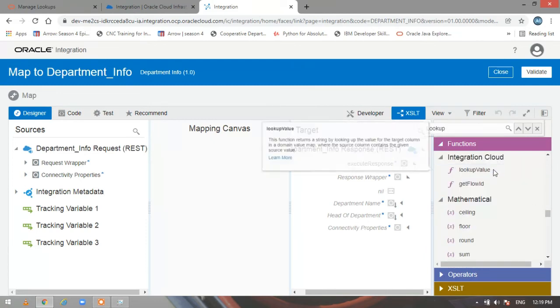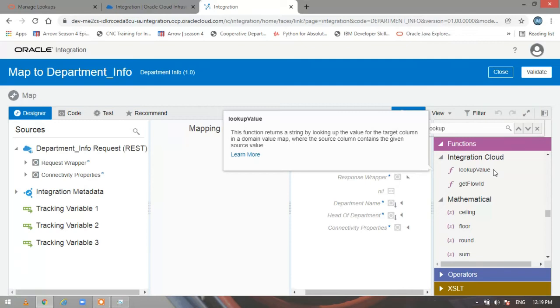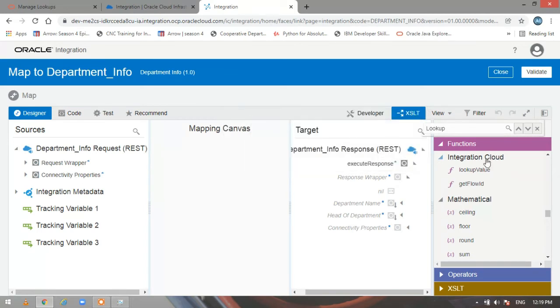So lookup value function is a function which we use to use our lookups in our integration. As you can see the explanation here, it says this function returns a string by looking up the value for the target column in domain value map, where the source column contains the given source value. So we'll just click on this.